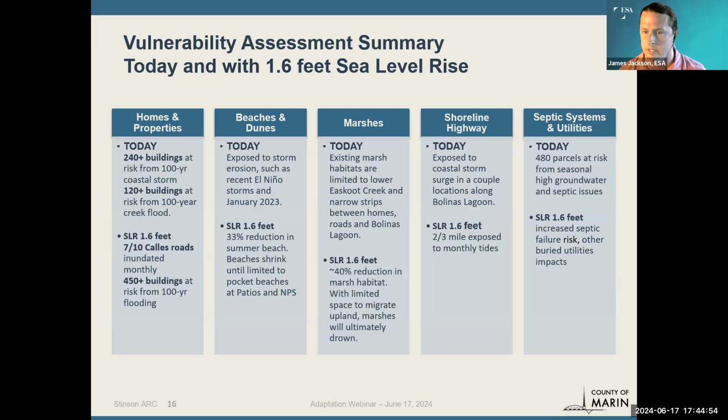Marshes, under existing conditions, are limited to narrow band areas in the Stinson community in between development, homes and roadways. And so with sea level rise, these marshes have limited space to migrate and will shrink without action. Shoreline Highway, a major transportation route through the area, which provides access to the north to Stinson, is exposed to coastal storm surge in a couple of locations along Bolinas Lagoon, and with just 1.6 feet of sea level rise, nearly 2/3 of a mile of the road in different locations can be exposed to monthly high tides.